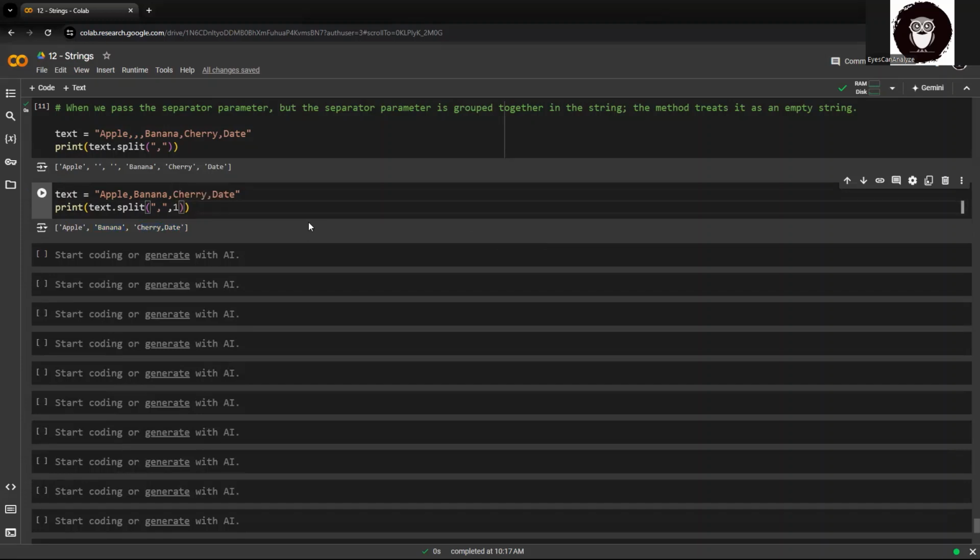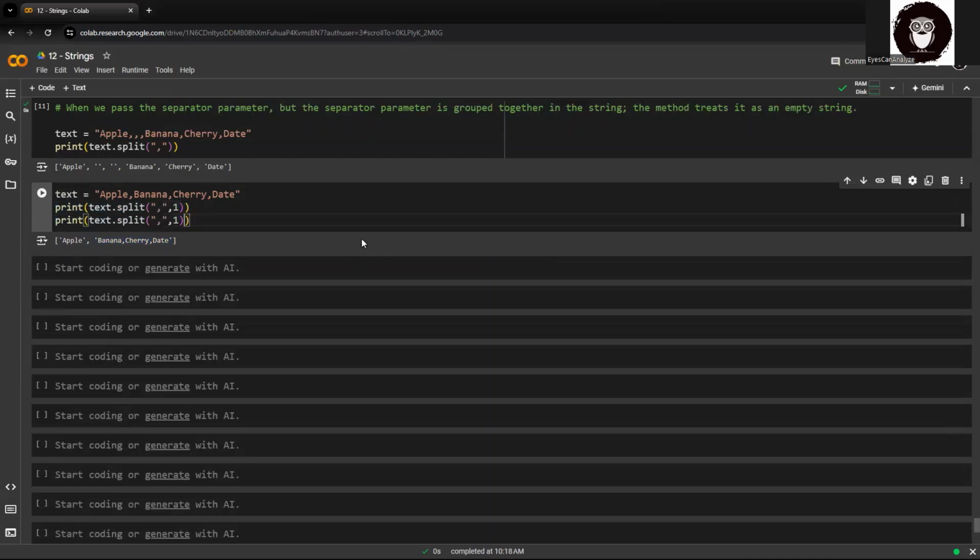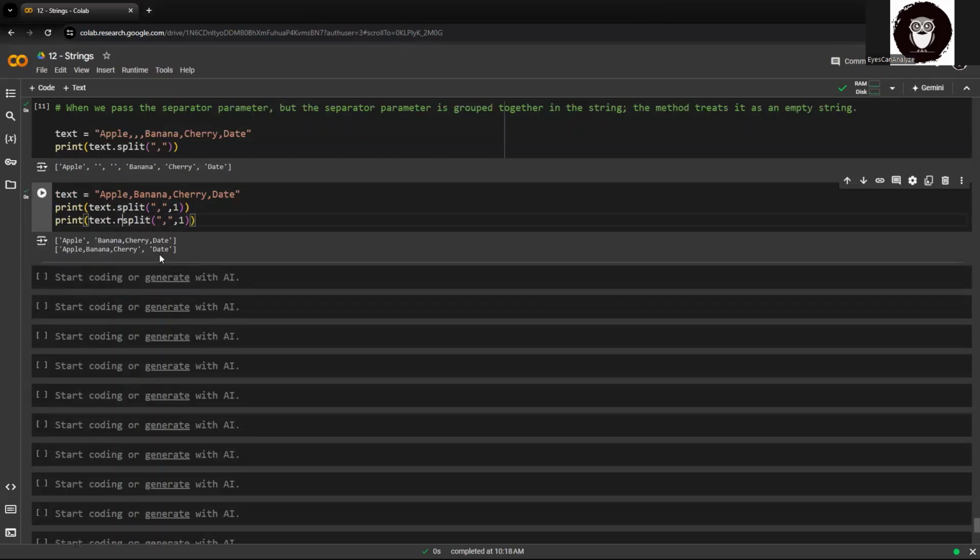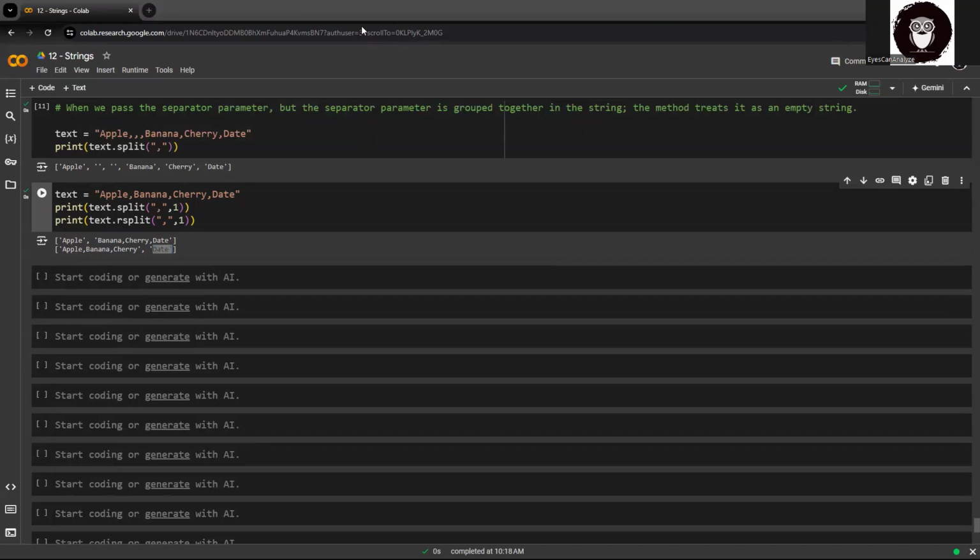If I had put the split as 1, it would have split only apple. So the apple is separated, but every other string is in one string. If you had done it for rsplit, same thing, it would have separated only the date. It is working on the opposite side. So you can treat it as left split, that is lsplit, or rsplit, a simple way of splitting.